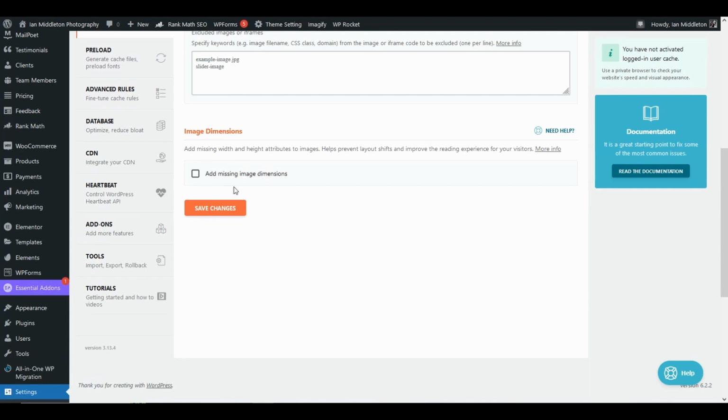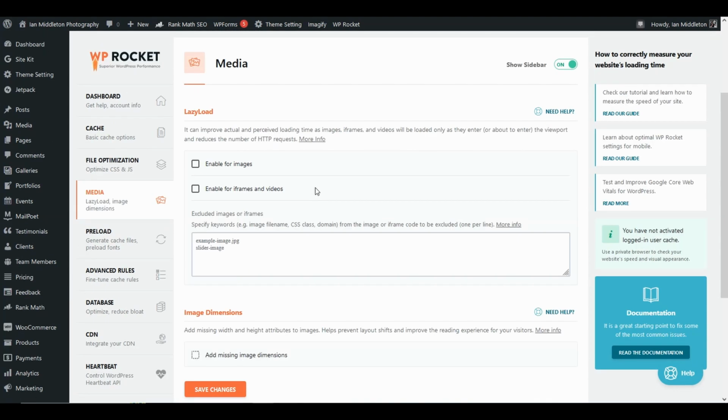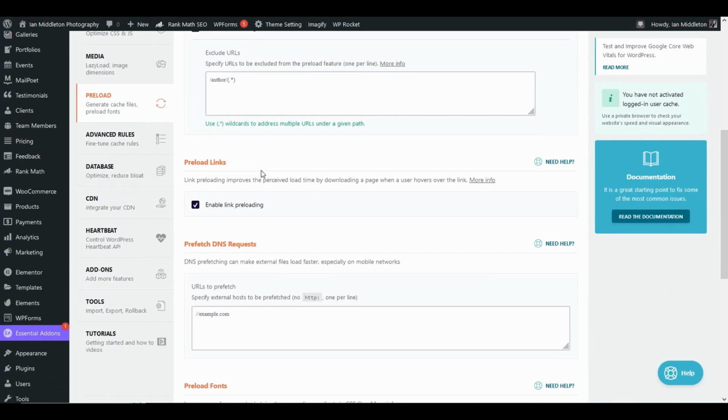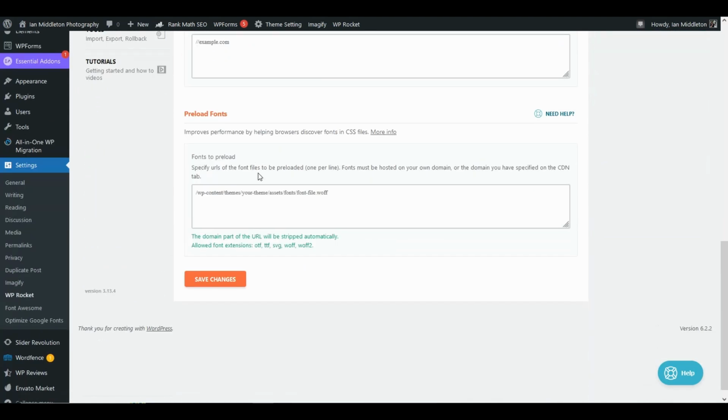Same with these image dimensions. If you check this, you can add missing image dimensions, but again it caused me problems, so mine's unchecked. Preloading, this is all checked.